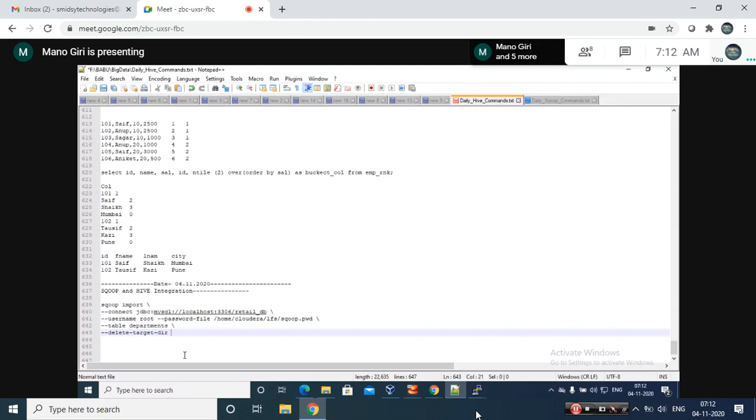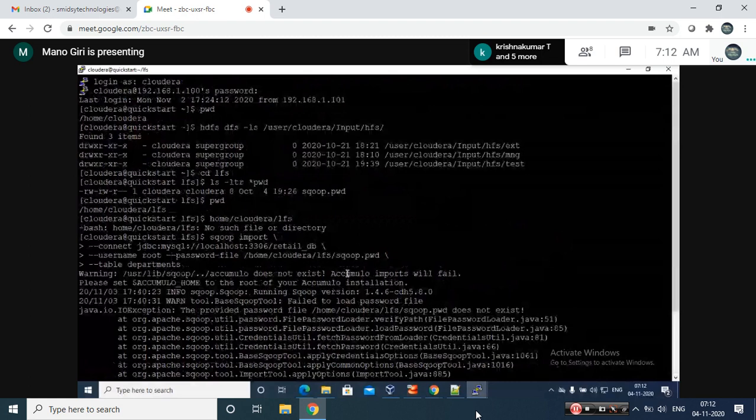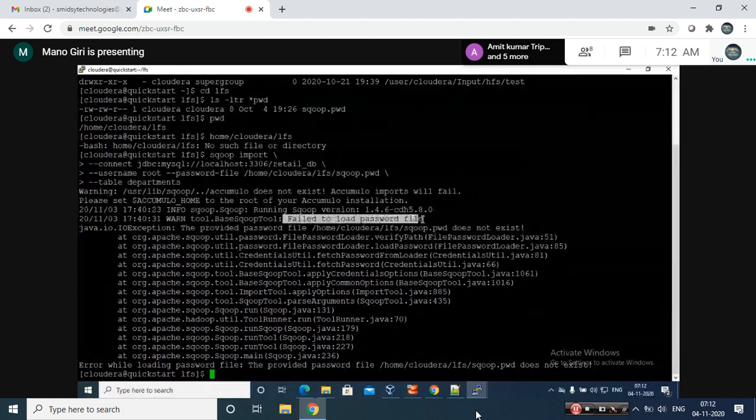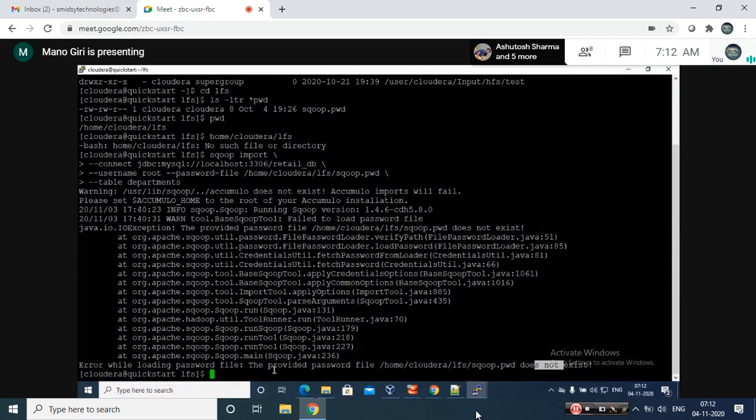Saif, but the error is passport file does not exist. Can you check? It means I did not see the error. Yes, yes. Can you show the error? Okay, a little down. Failed to load password file. So it is telling that home Cloudera LFS scoop.pwd does not exist.